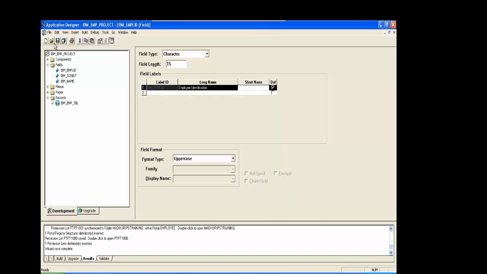If you are not giving anything here, in this scenario, it will take the first 15 characters of the long name. Can I give my own short name? Absolutely. Like this, EID. Clear? Yeah.